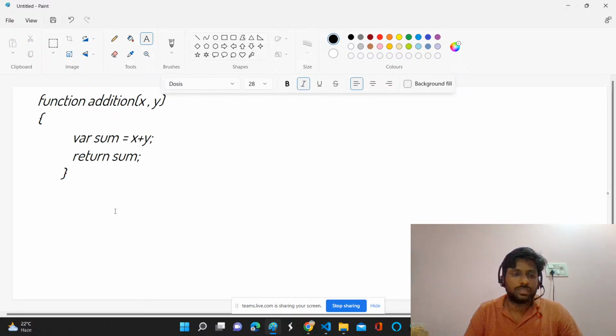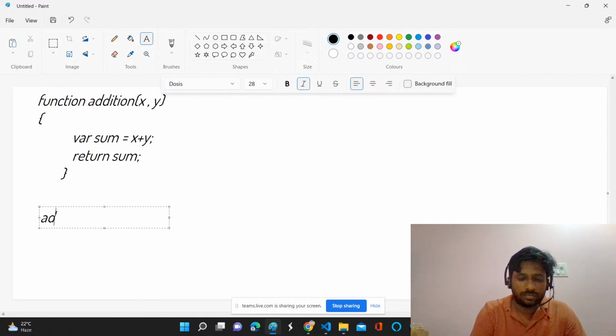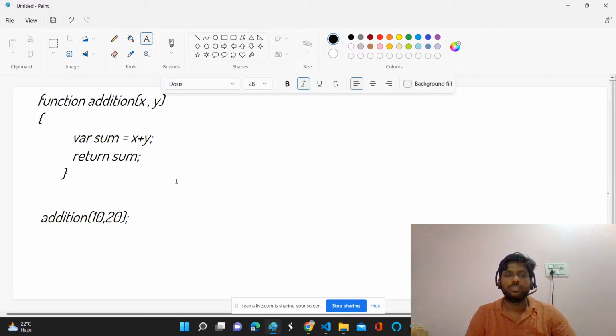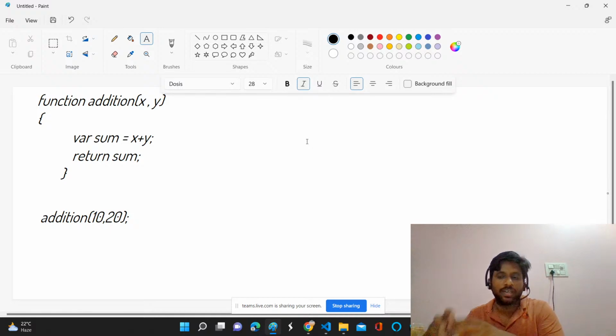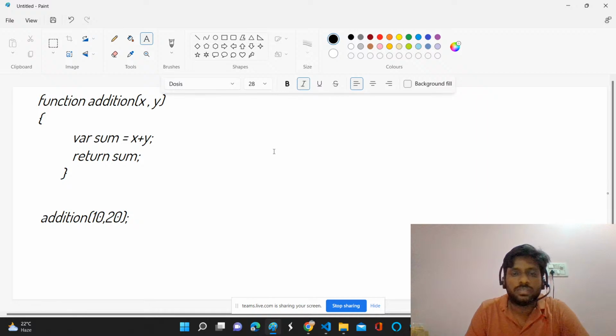A simple function, and you are calling addition and passing 10 comma 20. I will show you what is happening in the JavaScript runtime environment, the execution context, those things tomorrow. Today we can understand a simple example.